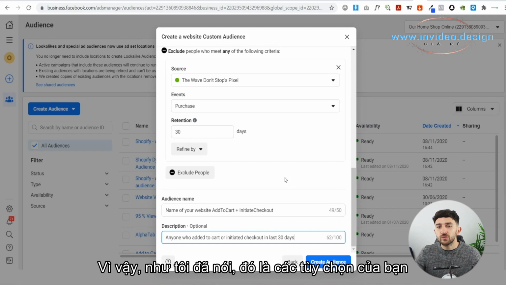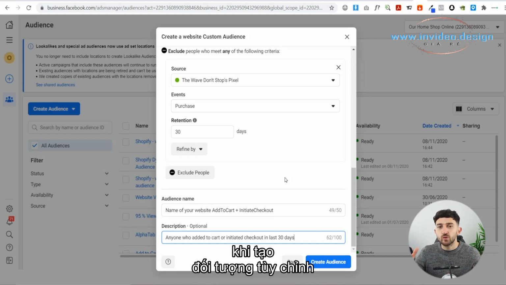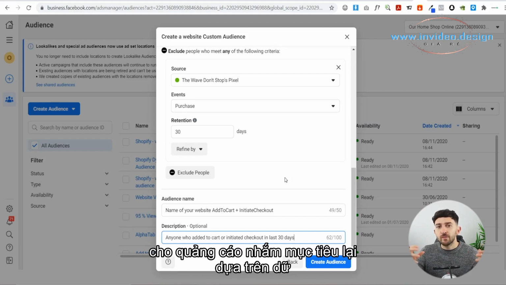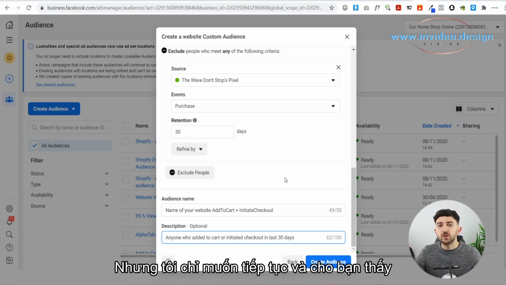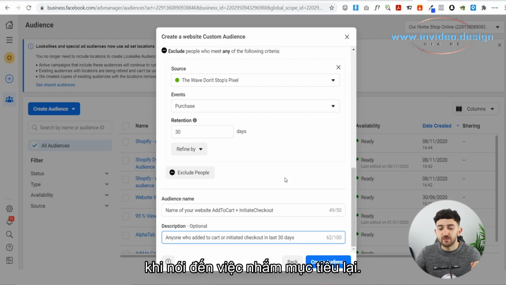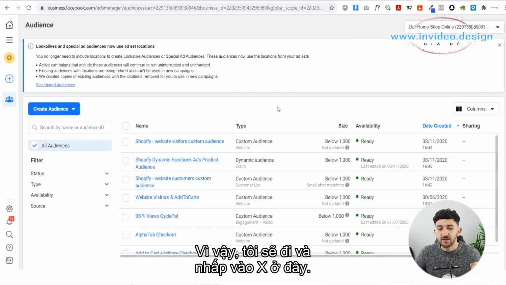So like I said, those are your options when it comes to creating a custom audience for your retargeting ads based off of data that's been collected on your website. But I do want to show you a few other options that you have when it comes to retargeting. So I'm just going to click on the X over here.